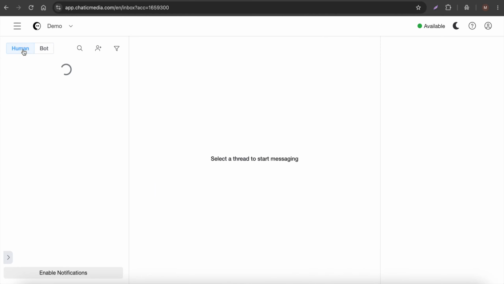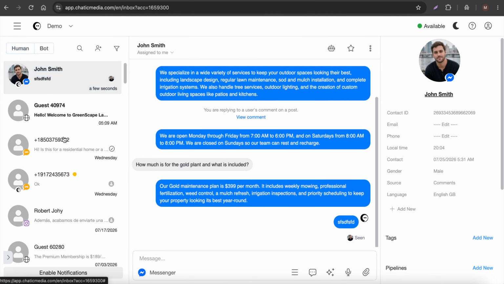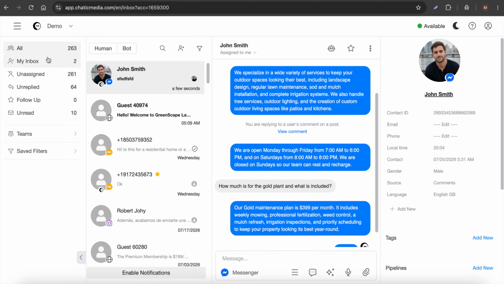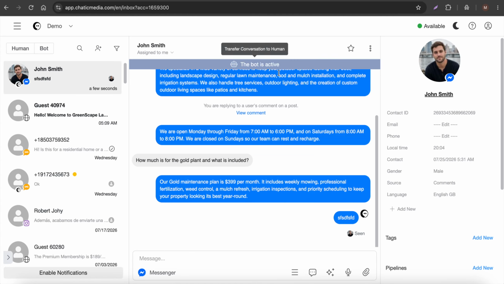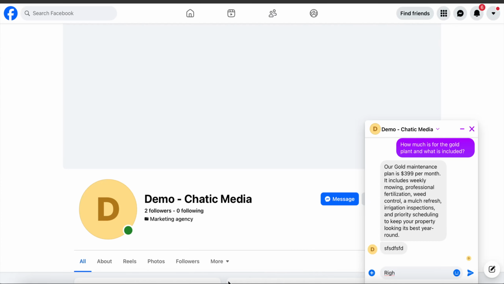So if you untick, it will show conversations from the bot and the human as well. And here you can even filter these conversations more using your inbox and other things as well. All right, and here if you click on this option, it will automatically transfer the conversation to the bot. So now if a particular customer asks any other question, it can simply respond as well.